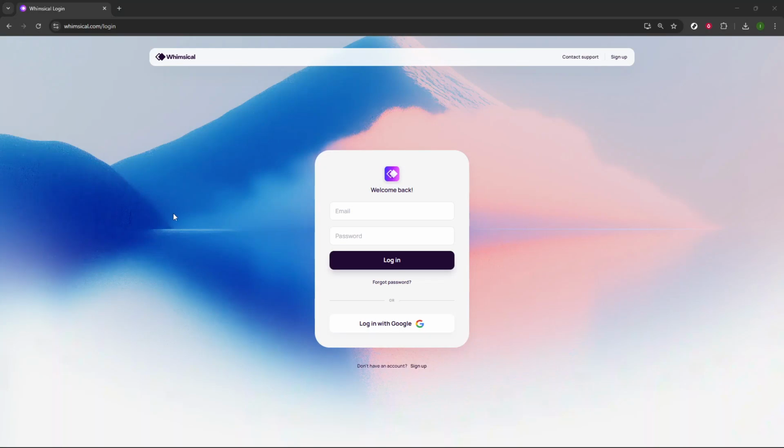In today's video, I'm going to teach you how to export a board as an image in Whimsical. Let's dive right in and walk through this simple process step by step.